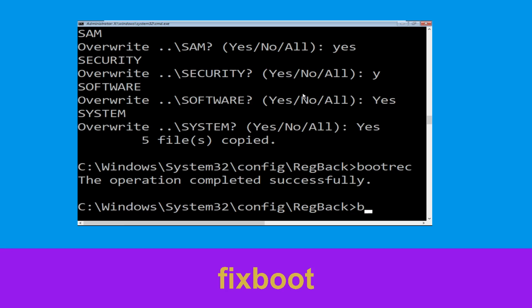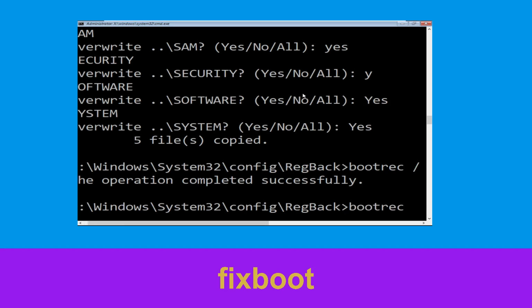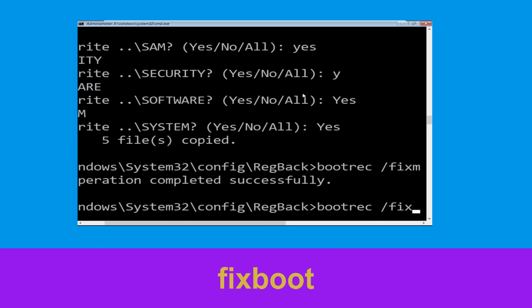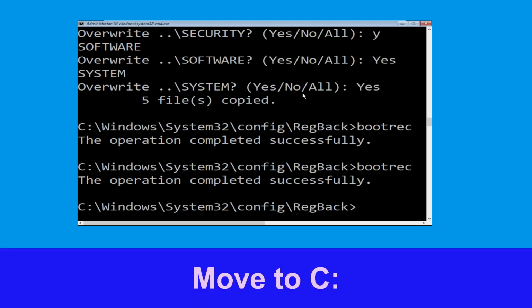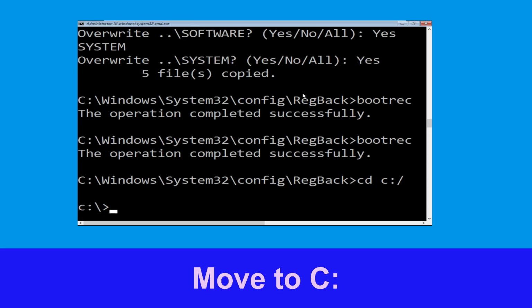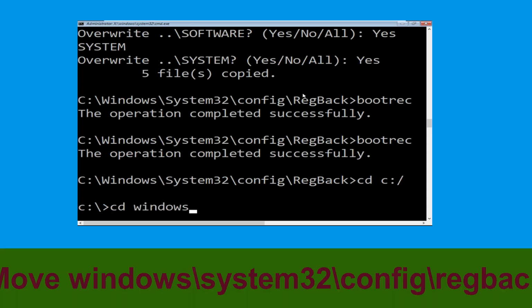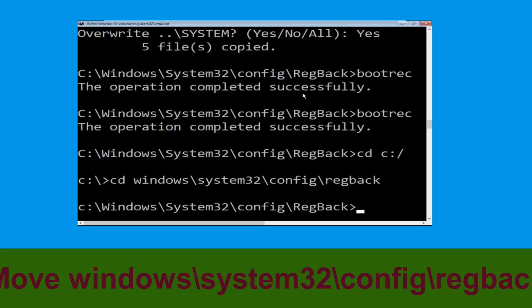Now execute this command. Type in bootrec /fixboot and hit enter. Now type cd c:\ and simply hit enter. Let's execute this command. Type cd windows\system32\config\regback, then simply we need to hit enter to execute this command.